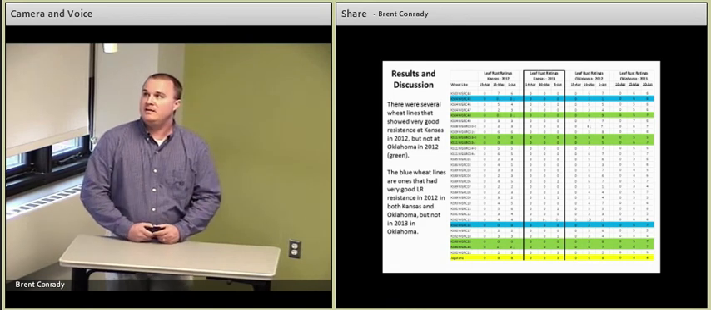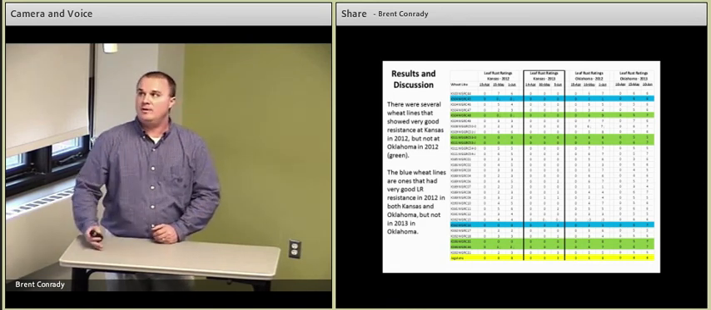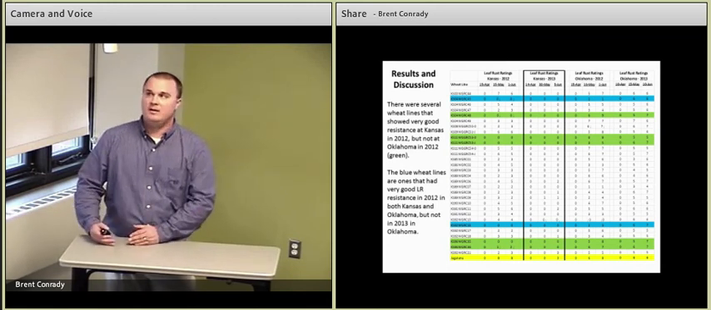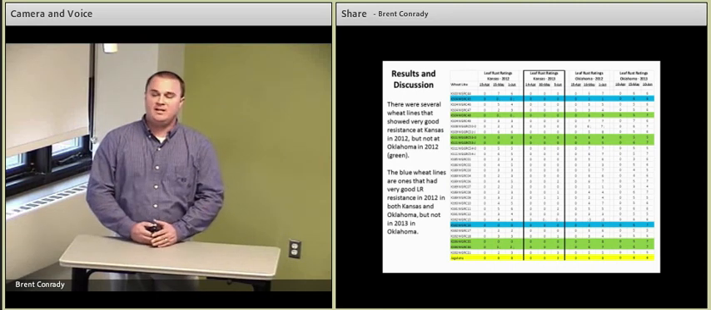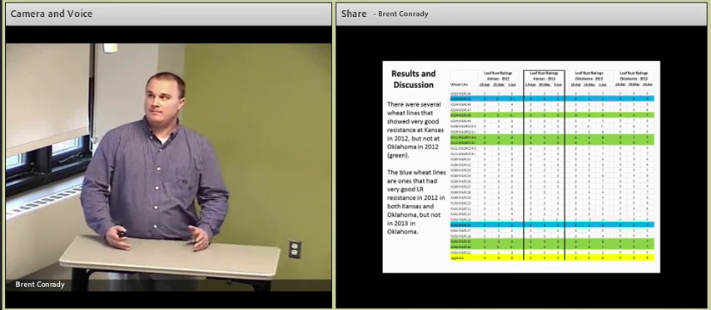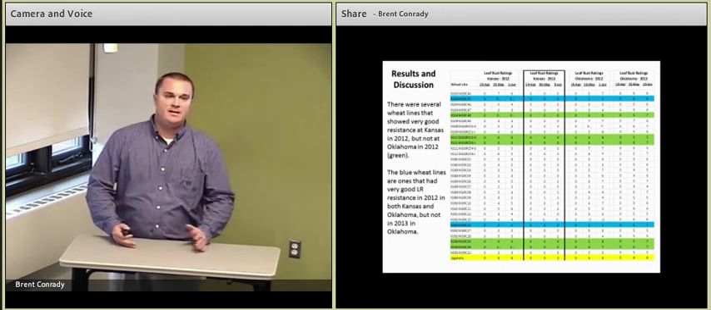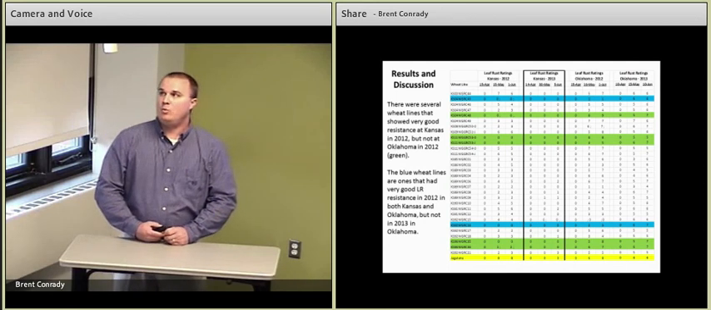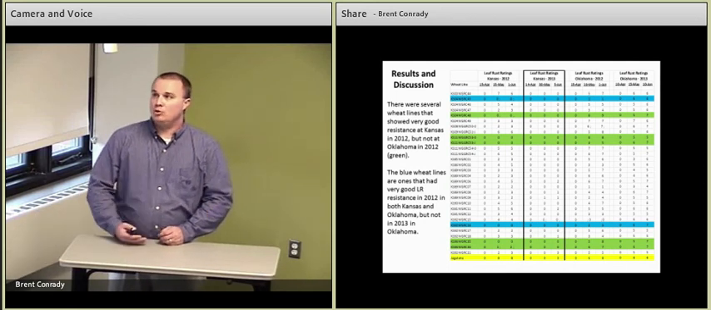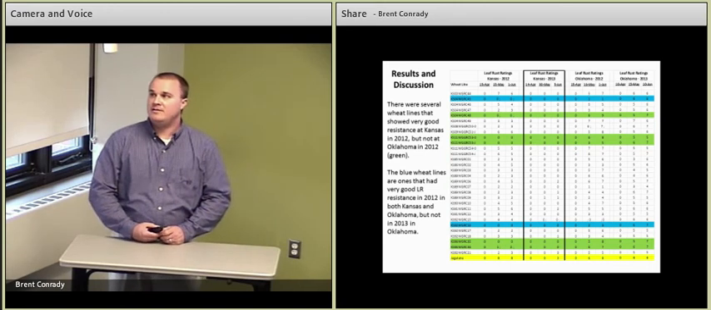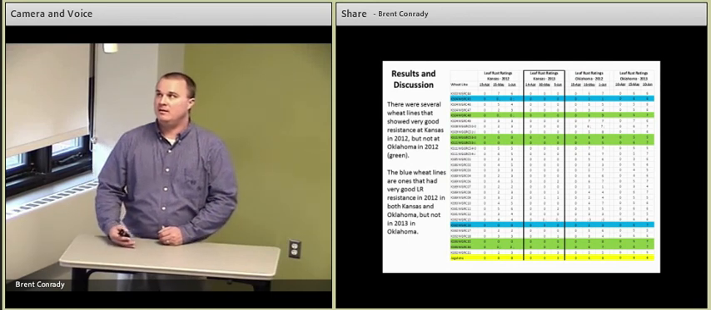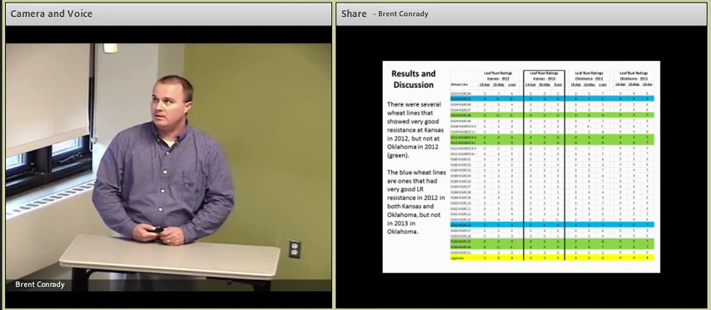And the ones highlighted in green also, as you can see in Oklahoma, we're showing some difference because we had a leaf rust infestation in 2012 and 13. But in Kansas we didn't have anything. So we're seeing some difference between the leaf rust types and strains within the two different states. So we are seeing some difference of the leaf rust strains already. And then the ones in blue showed very good resistance in Kansas in 2012, and in both Kansas and Oklahoma. But in 2013, they showed a lot of susceptibility in Oklahoma.